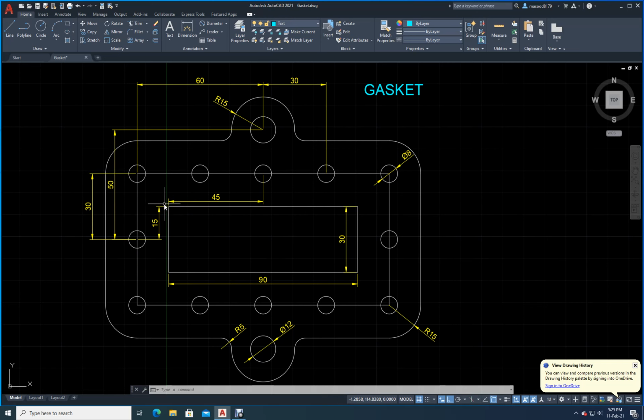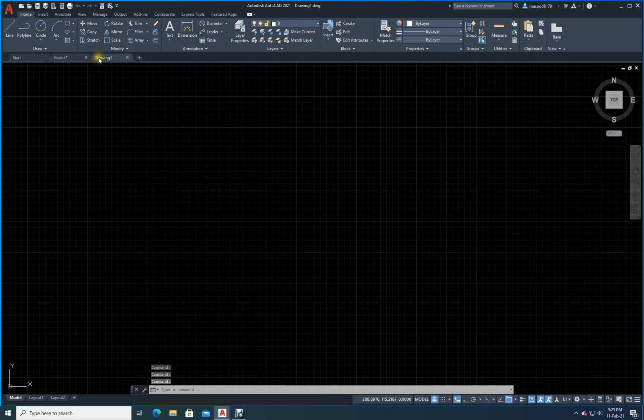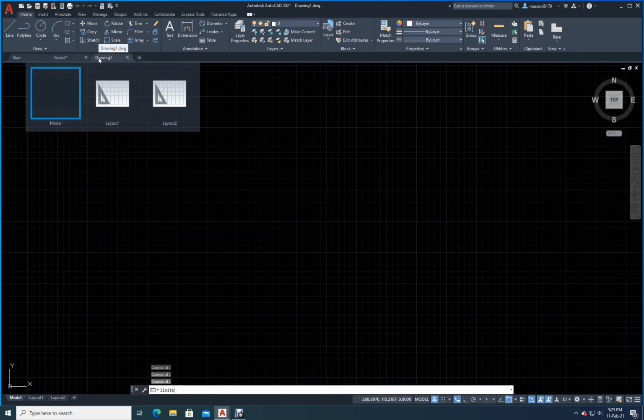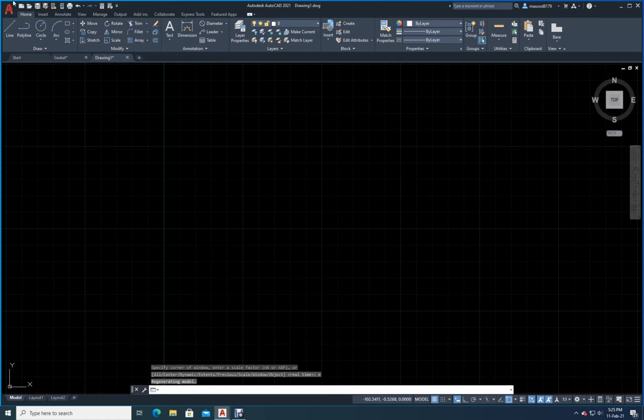It is easy. First I will open a new drawing. I will type limits. I will take 0, 0, enter, and then I will take 200, 200, enter. Now Z enter, E enter, that is zoom extents. Now I have my screen fixed.